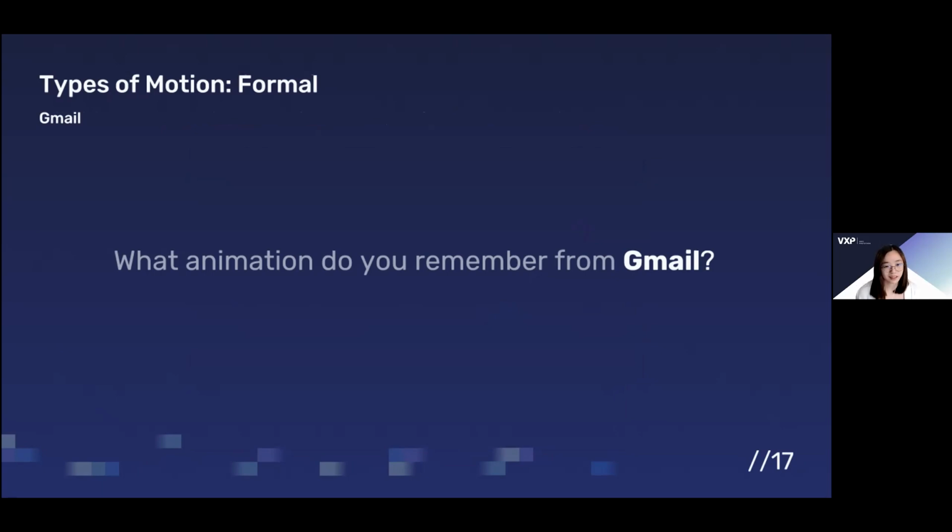You may think, does Gmail actually have animations? What kind of animation does it have? Right, the Gmail logo appears when the inbox loads. That's like a placeholder for incoming letters, right? Yeah. So look at that. Most of you are thinking about the splash screen, which is the loading screen.